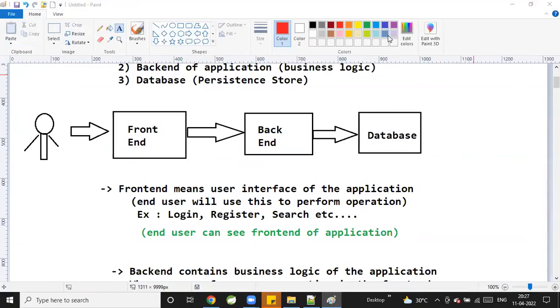Now, can you imagine any application without a database? No, you can't imagine any application without a database.